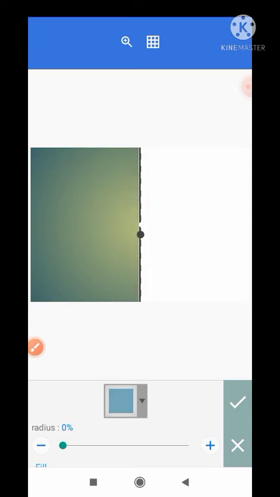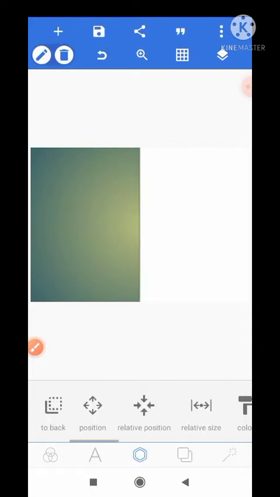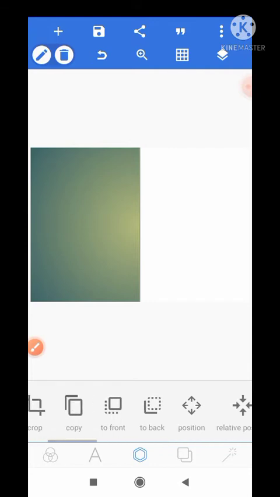So if you notice, our shape is contesting with the black line that we have, which serves as our divider. So we'll select our shape and we'll come to the option to back here. I will send the shape to back to make our line visible.